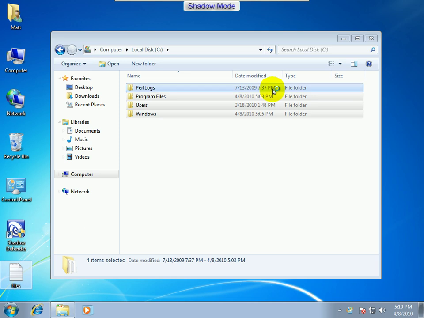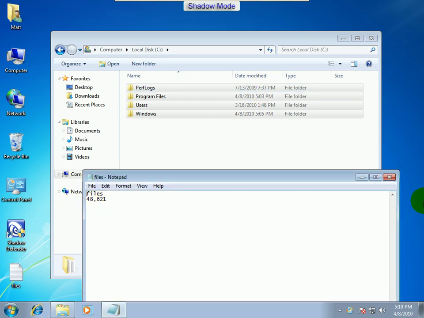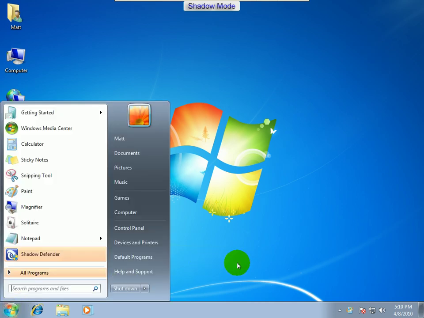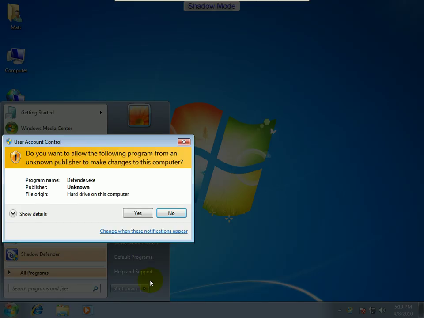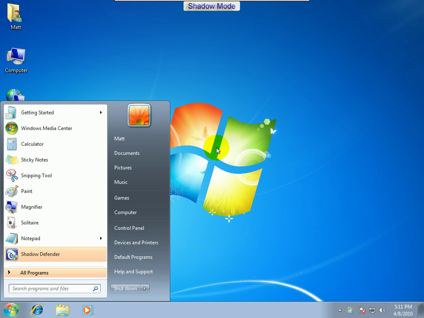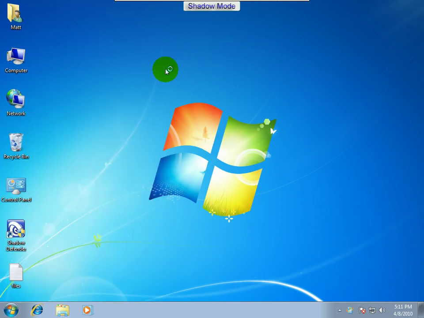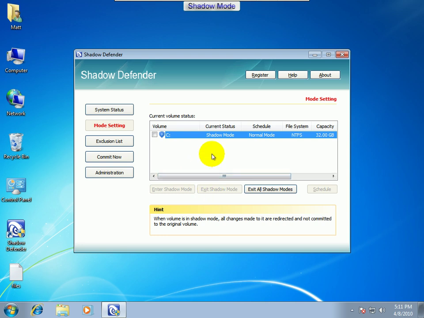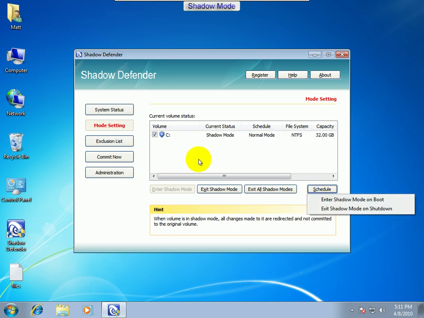If I open it back up, no big deal. I see 48,621 files. And I can go ahead and reboot right now. I think what I'm going to do is stay in shadow mode for this part of the demo. I wonder if I can select it here. Schedule. Okay, here we go. Yeah, enter shadow mode on boot.